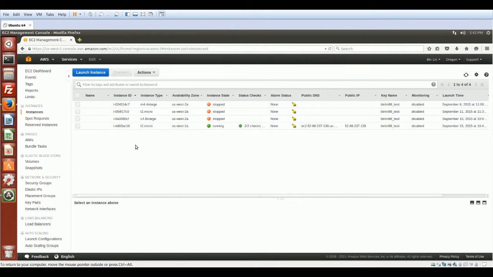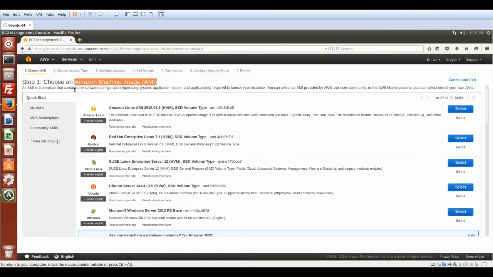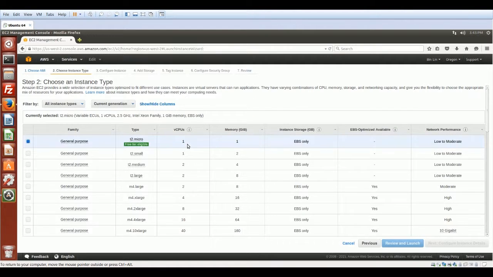Over here, I have a couple of instances. To create an instance, you click on launch. They have something called the Amazon Machine Image. For the Yocto image, I'm going to choose Ubuntu. Over here, they have several types of instances to choose from. It varies in the type of CPU and the memory.